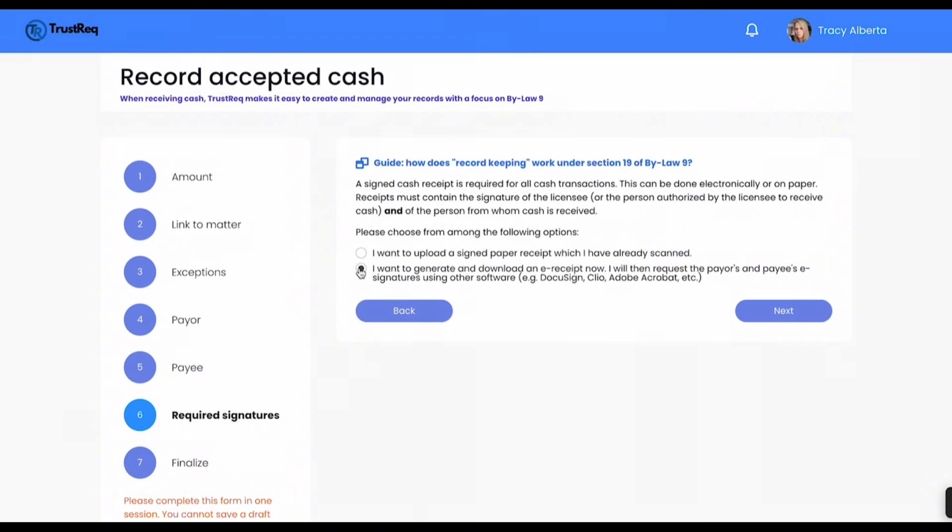The second option is to confirm that you will generate and download an e-receipt now, and that you will then request the payers' and payees' e-signatures using other software, such as DocuSign, Clio, Adobe Acrobat, or another secure e-signature provider.